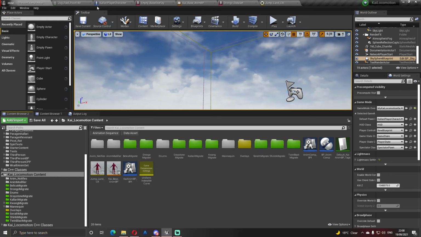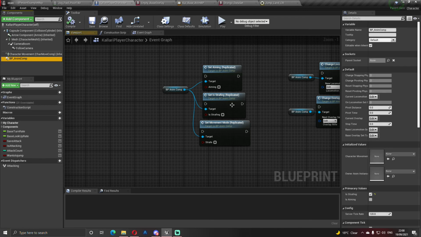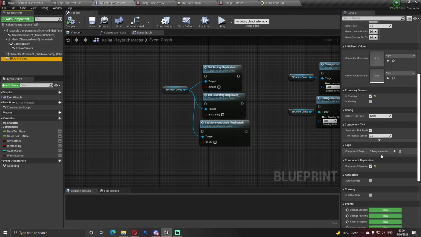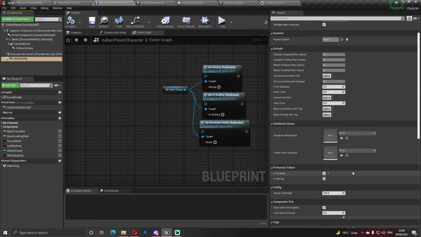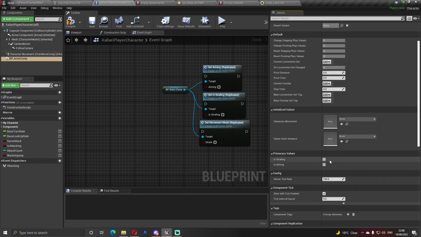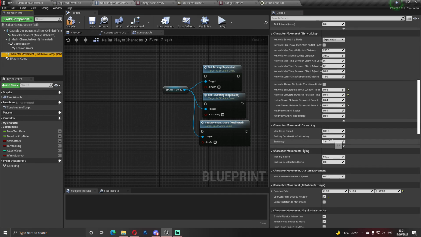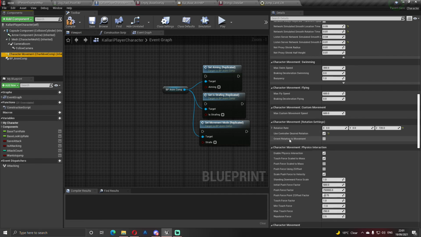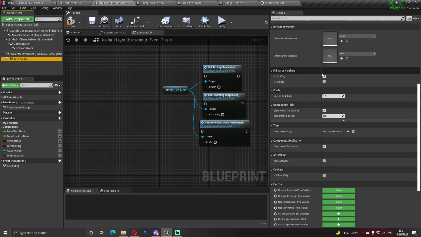Then go to your character, whatever your player character is, and add the BP anim component, which is this. Make sure you tick component replicates if it's not ticked, and set whether it is strafing or not strafing by default. Whatever you choose in the character movement component, whether you're using control or desired rotation or orient to movement, just set it there, whatever it is by default.